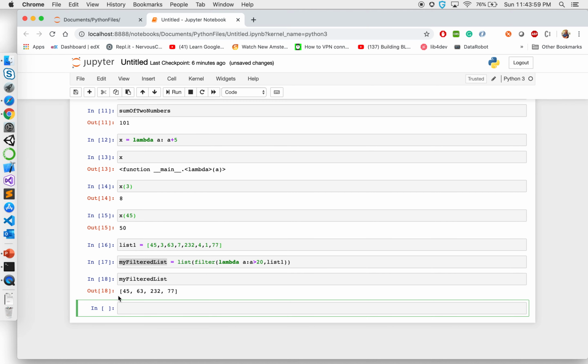So I run this, and you see 45, 63, 232 and 77. It will take a list and create a new list and apply this function to each and every element to check if it can filter it out. So that's how filter works. If you want to build a search engine with, let's say, a list of all the names of fruits, and you want to filter based on a particular season, you can have key value pairs and then filter it out from there.